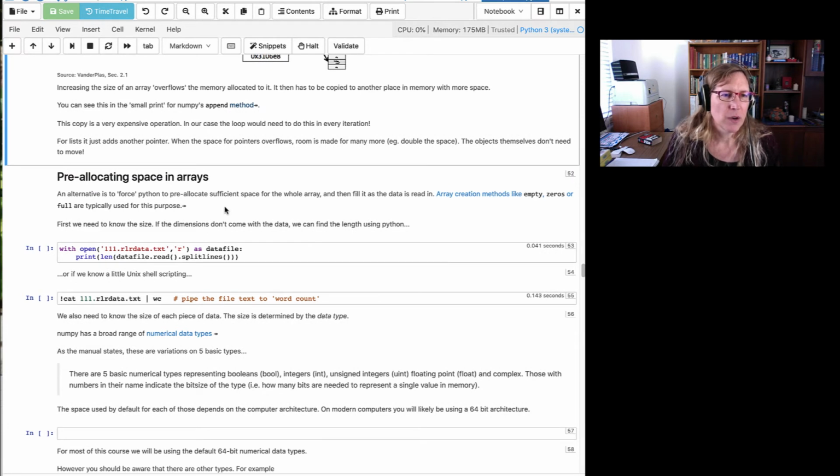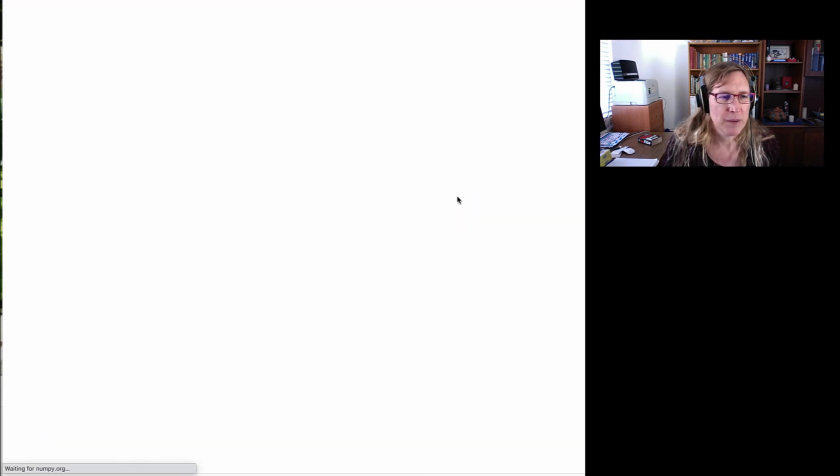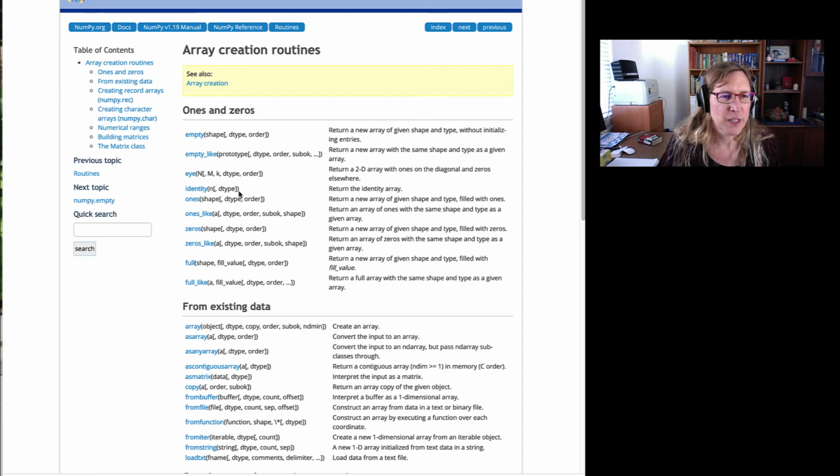Okay, so there's an easy way to do that. We don't need to get too much into the depths of memory. We can just use the array creation methods. We've seen these before, things like ones, zeros. There's another one called empty that we can also use that creates an empty array.